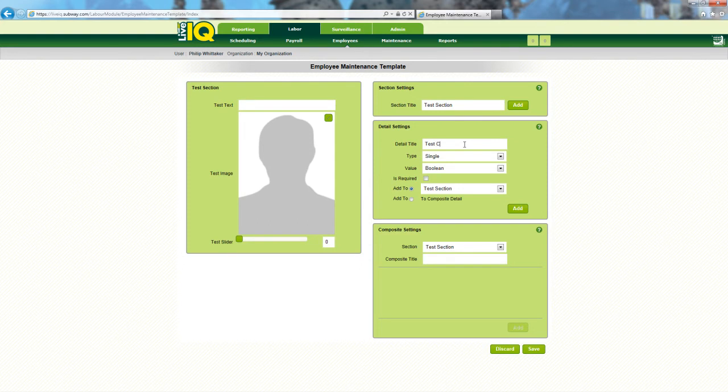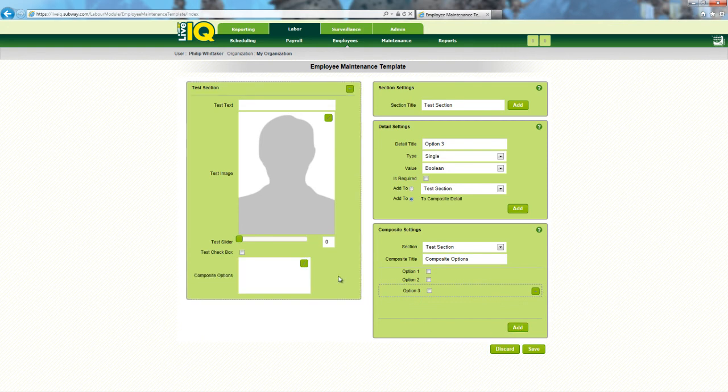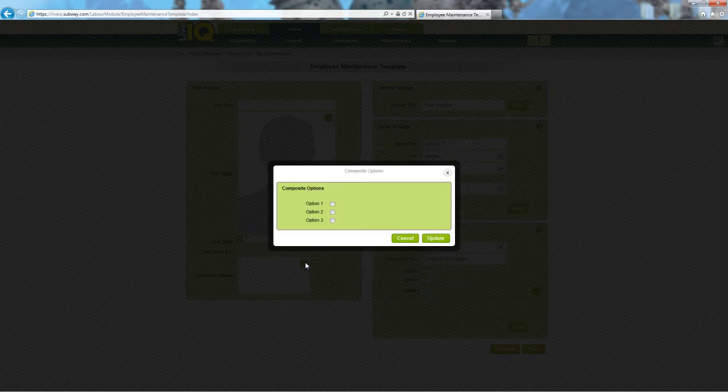Below this, we can create composite inputs, similar to those used when inputting an employee address or emergency contact information. This works in a very similar way from adding details to a section. First we must add inputs to the composite, and then we add the composite to the section, like so. Once we are finished, we click Save. Our new settings will now be in the employee maintenance for you to add extra employee information.